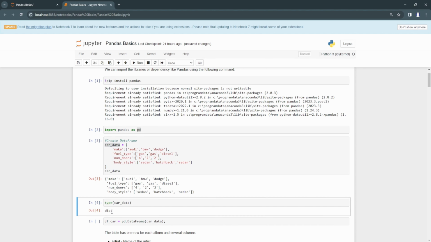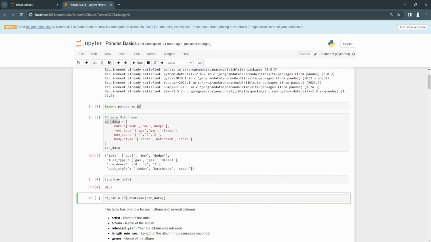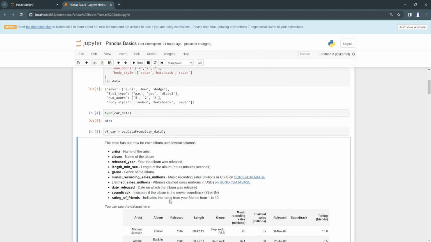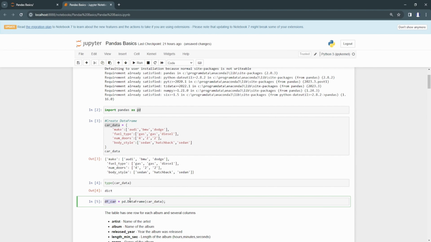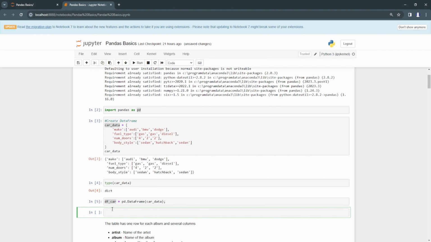Now we have to load our dictionary into a data frame. For that, I have a command here, pd.DataFrame, and I will pass our dictionary. If I execute this cell, our df_car is created, and now let's explore it. If I see df_car, okay, just a small mistake here.